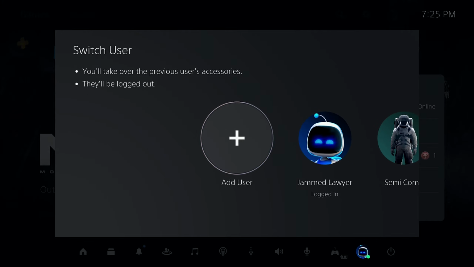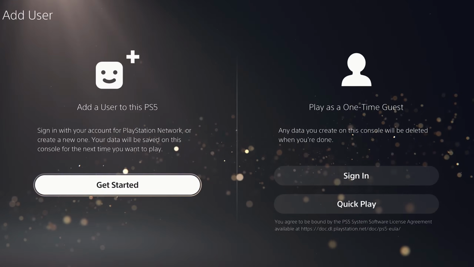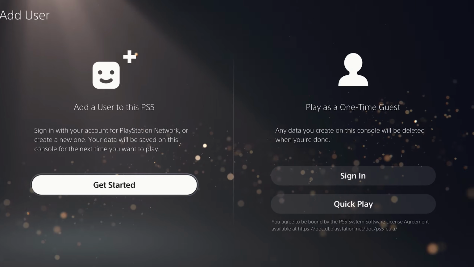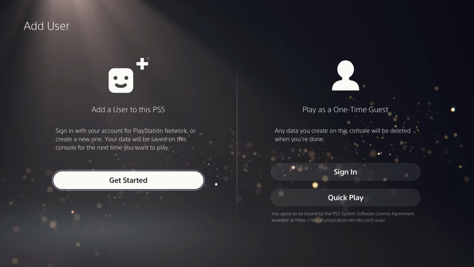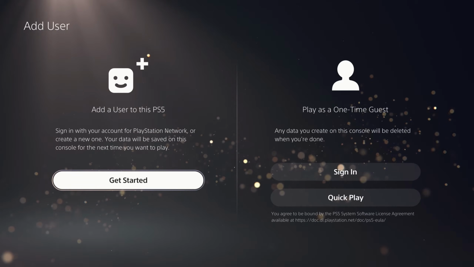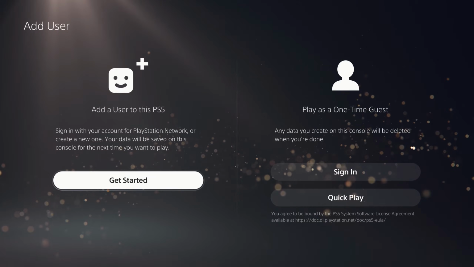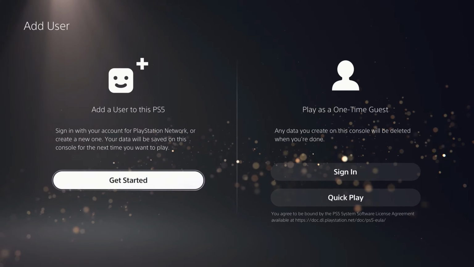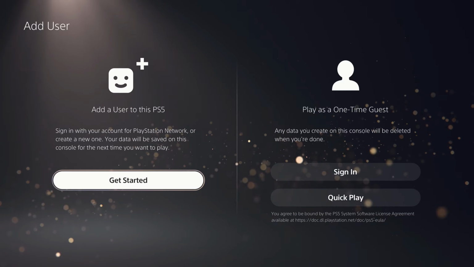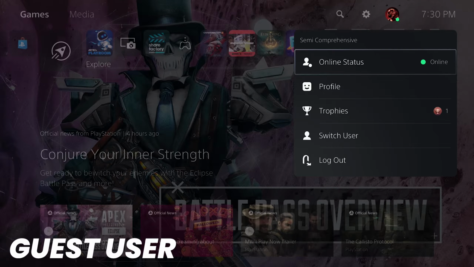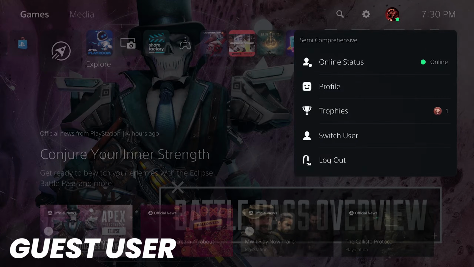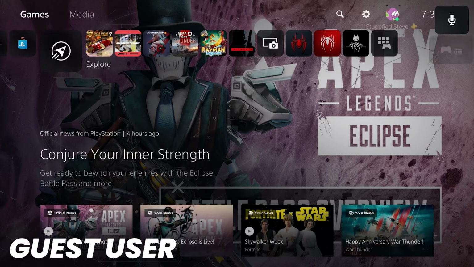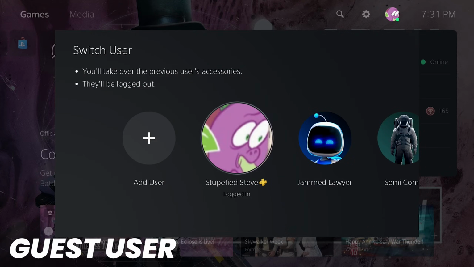Next, head all the way to the left and select add user. In here we have two options. On the left, we have the option to add a new user to the PlayStation 5, and on the right, we have an option to play as a guest. The guest feature is nice if you just want to temporarily use your PlayStation account on someone else's console. For example, if you're going over to a friend's place and you want to add your user to his PlayStation 5 to play some multiplayer, but you don't want him to have access to your account when you're gone. The sign-in process for the guest user is the same as adding a whole new user. However, once you log out or turn off the PlayStation 5, that user is removed and all the data associated with that user is deleted.